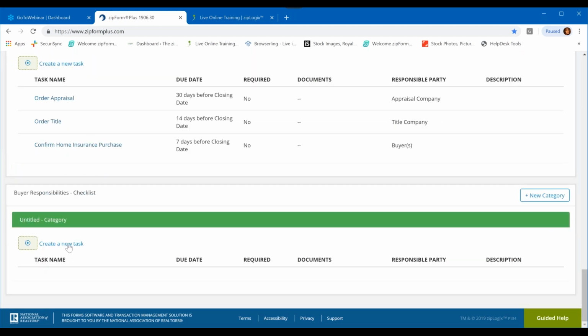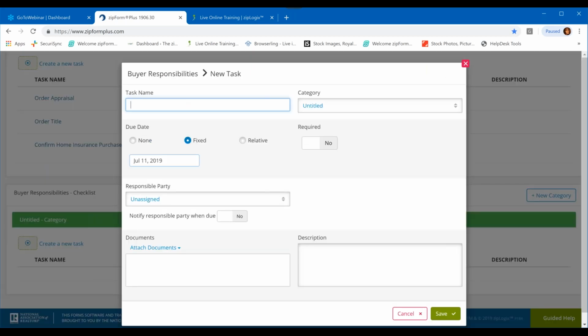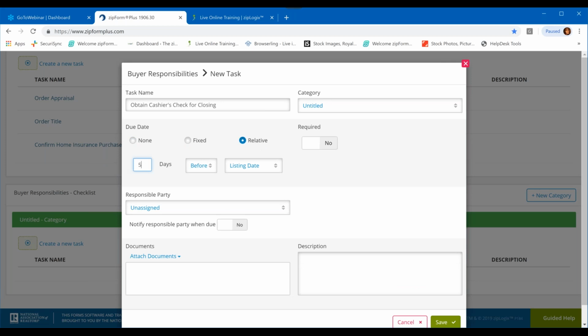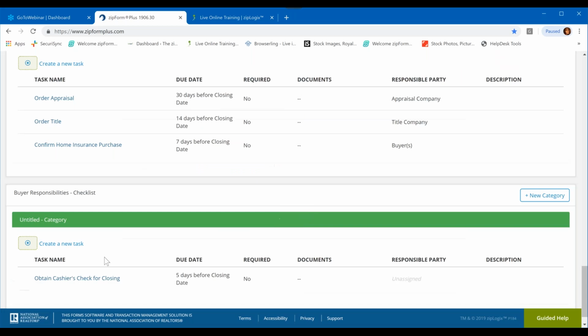And then I can create a new task. For example, obtain cashier's check for closing. Then I can set a due date. I can either set it as none, because then in my transaction I can just establish when it is, or I can set it as relative, so I could set this for, say, 5 days before the closing date. I can even assign a responsible party. In this case, that would be my buyer, but we're going to keep things very simple and just save. I would repeat that process to add additional tasks.